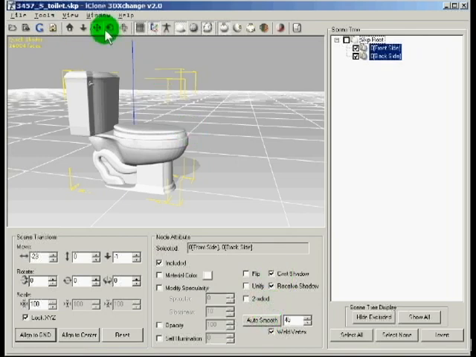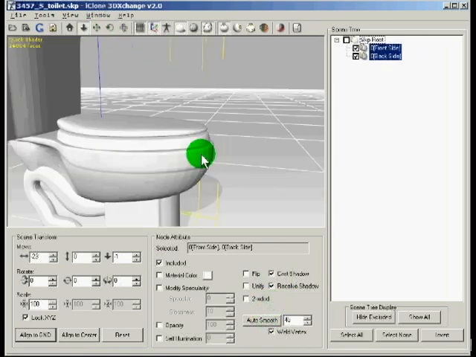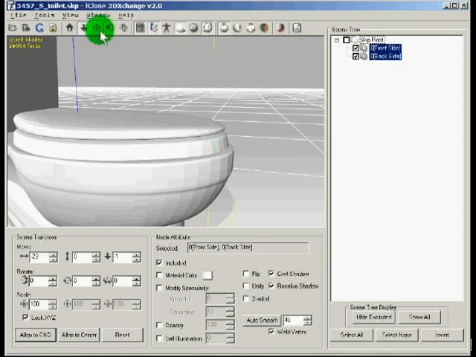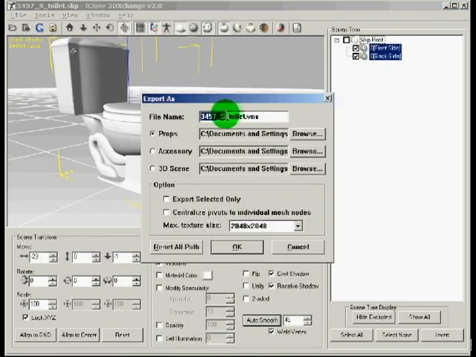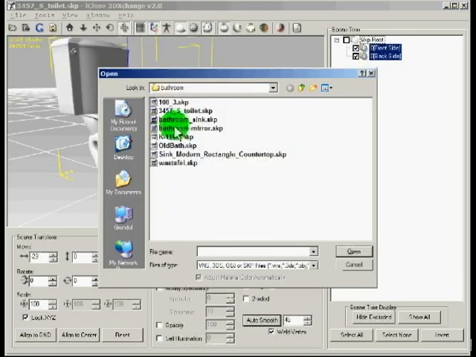Before I press Auto Smooth, I want to zoom in to show you what Auto Smooth actually does. Do you see the edges and ridges? Now I will select Auto Smooth. The difference is remarkable. Again, export the object.